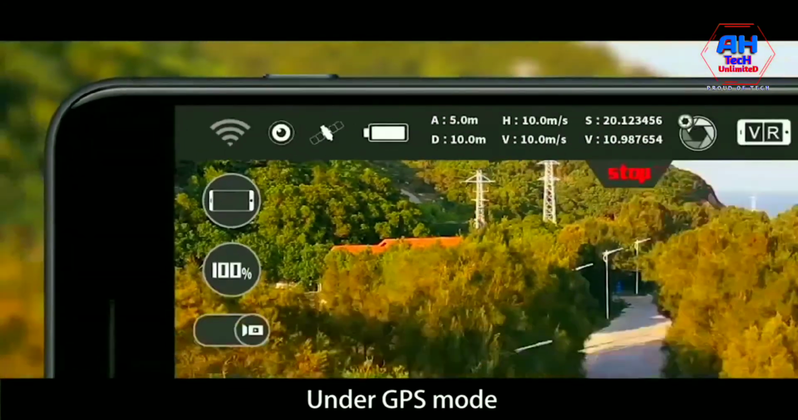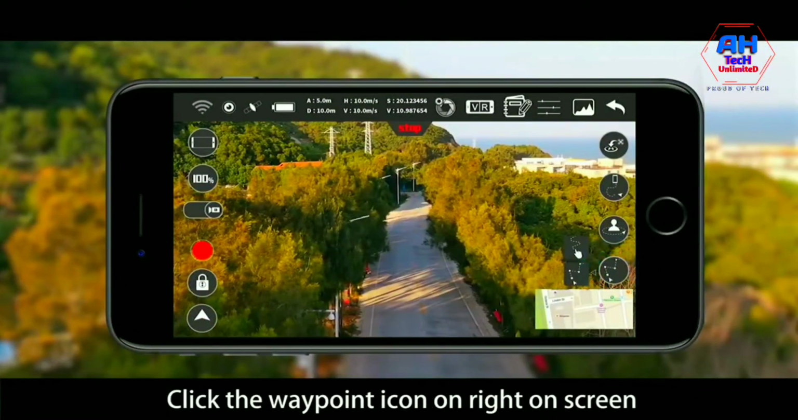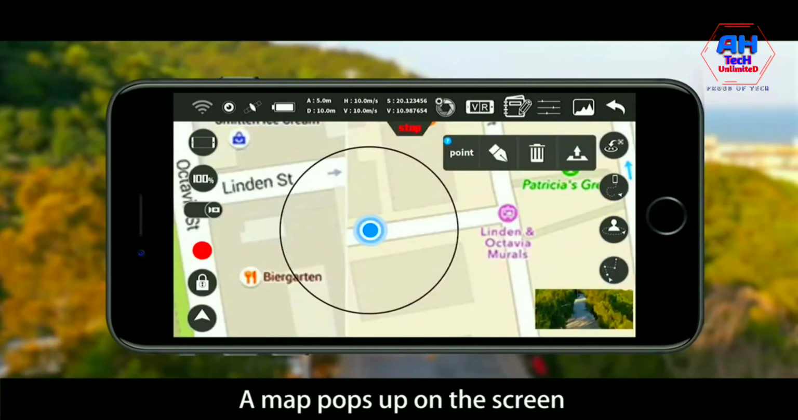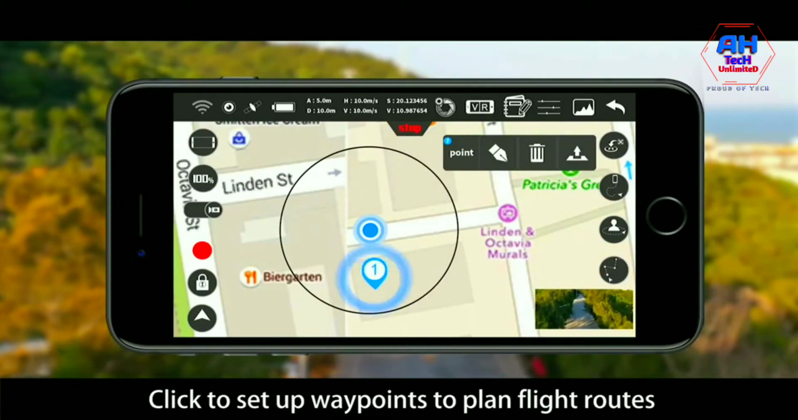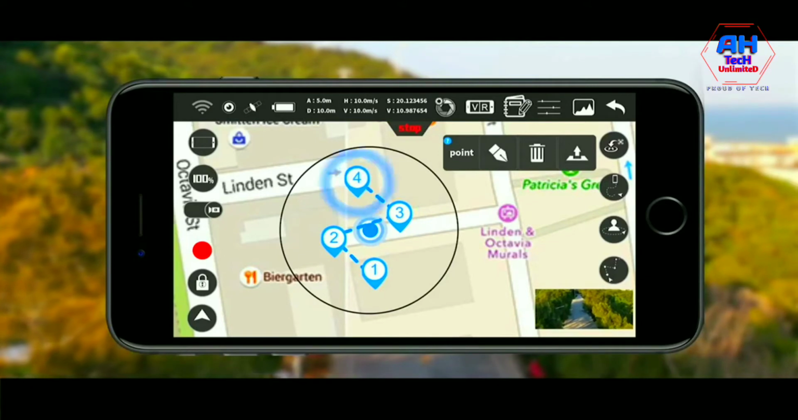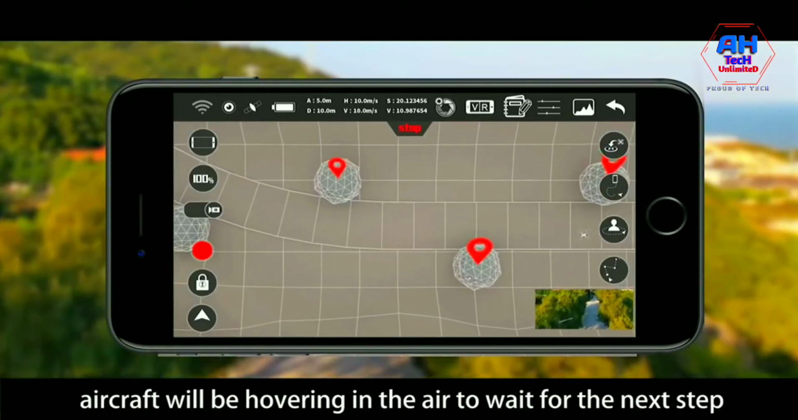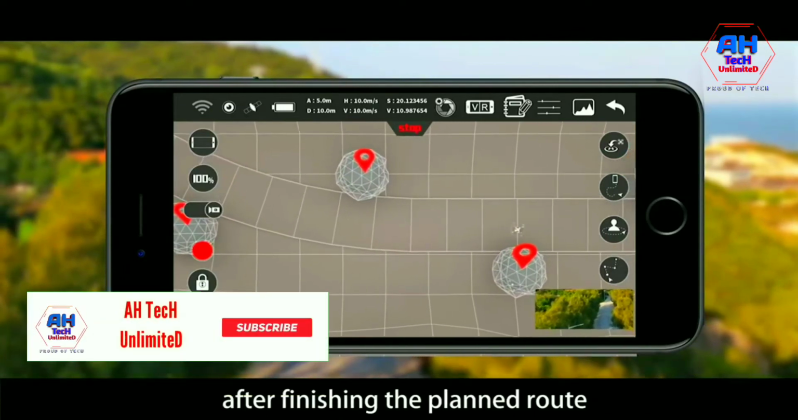Under GPS mode, click the waypoint icon on the right of the screen to enter the waypoint mode. A map pops up on the screen. Click to set up waypoints to plan flight routes, and then click the launch button. The aircraft will be hovering in the air to wait for the next step after finishing the planned route.